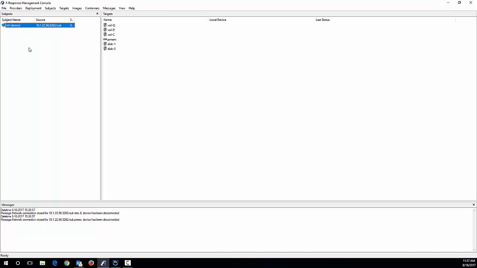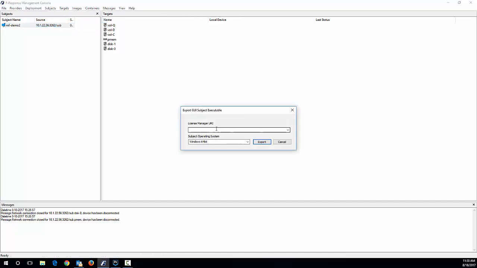I've got one set up here, but to set this up, you could choose to do either a covert investigation, where the user on the remote system doesn't know that you're on their system, or overt, where you go directly to the system, plug in a USB and run the executable. I've done that already. I would really just go to deployment, export a GUI subject executable, and I can choose my local machine here, which is where the license manager is. I can export an executable that I run on the remote system in order to have F-Response running on it. It's a server agent type deployment, with the server on my side and the agent running on the suspect's or user's machine.